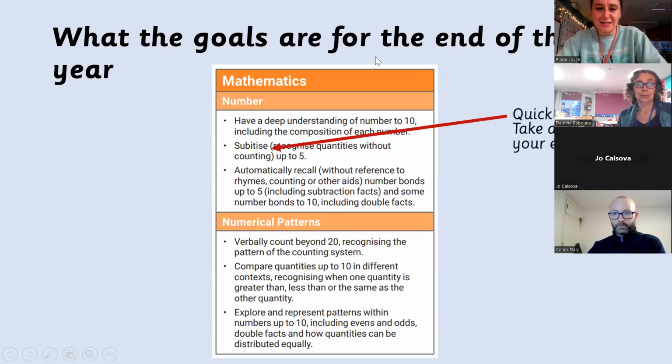There's our lovely word, subitize. So my key phrase is quick, take a picture with your eyes. And they go, subitize. And it's just that, not counting, not 1, 2, 3, 4. It's straight away, oh, I saw 2 and 2. I know that 2 and 2 makes 4. That must be 4. They're really, really good at doing this.